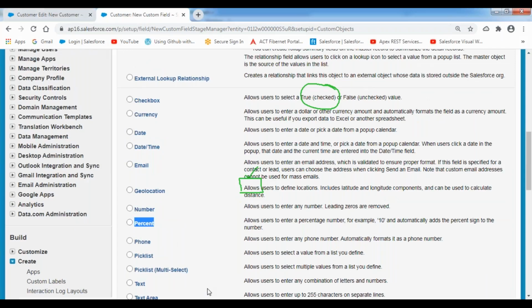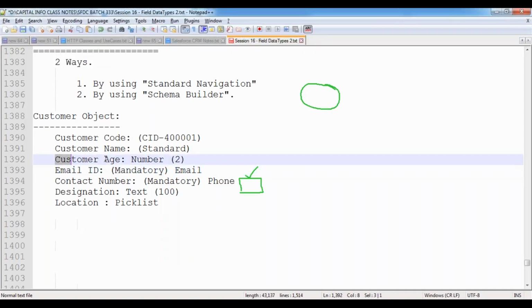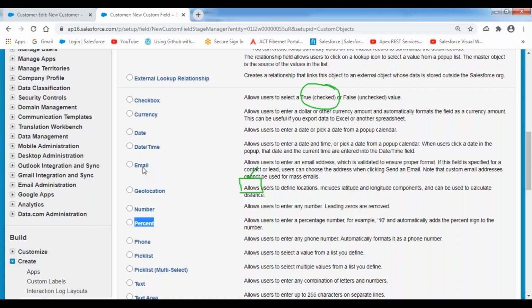So now tell me, for this field customer age, what is the data type we need to select? We have to select the number data type. So select the data type as number. Here we have the number data type. Select this number data type.